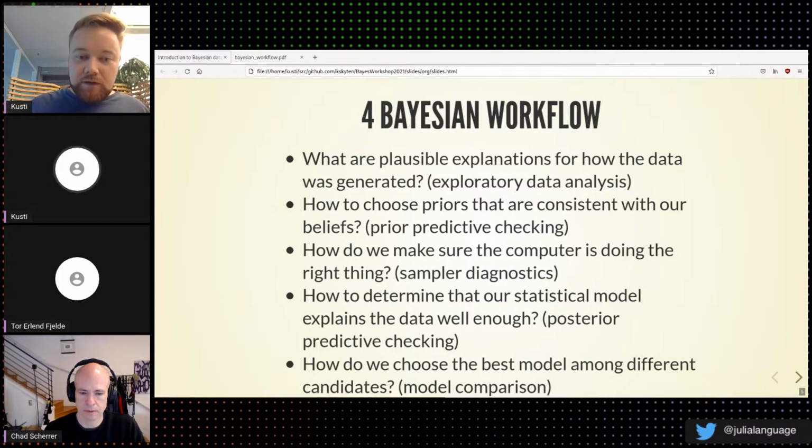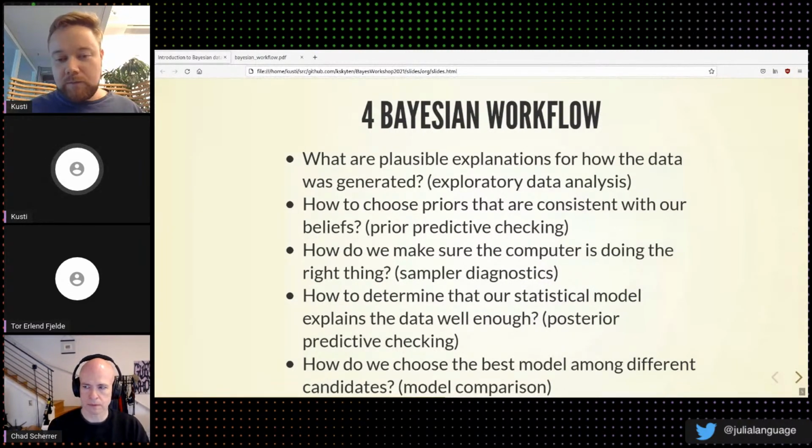And after that is the prior predictive checking. So this is how we choose priors that are consistent with our beliefs. So basically, it means that we're not producing physically impossible scenarios. For example, if you have a prior on the heights of people, they can't be negative or 10 meters tall or something.